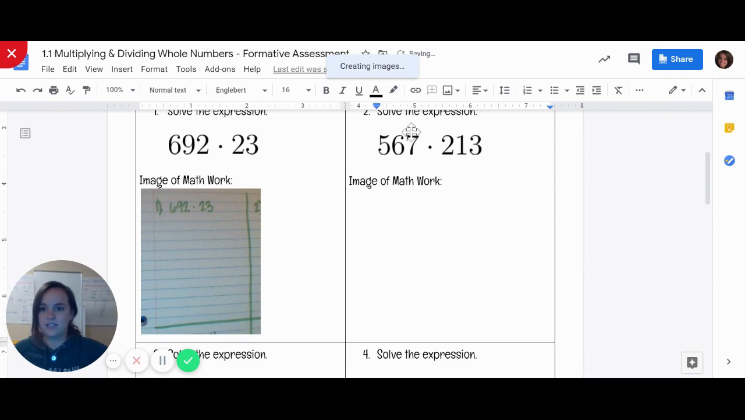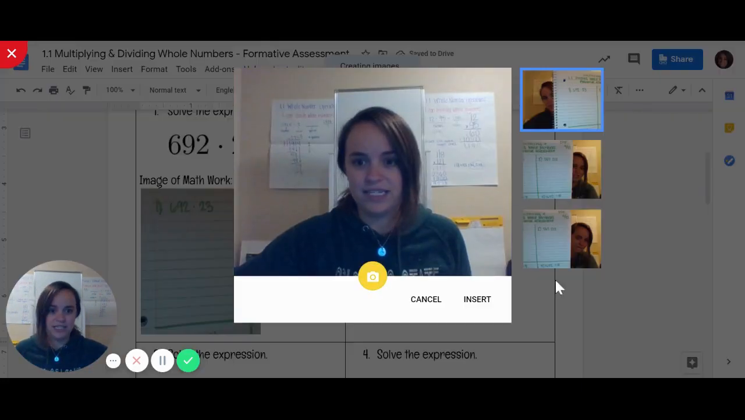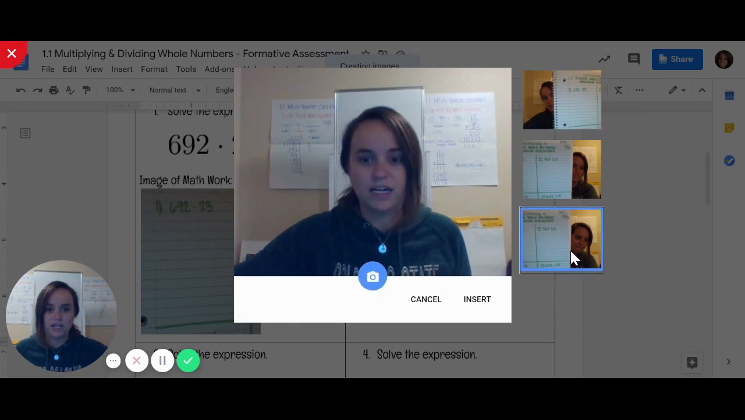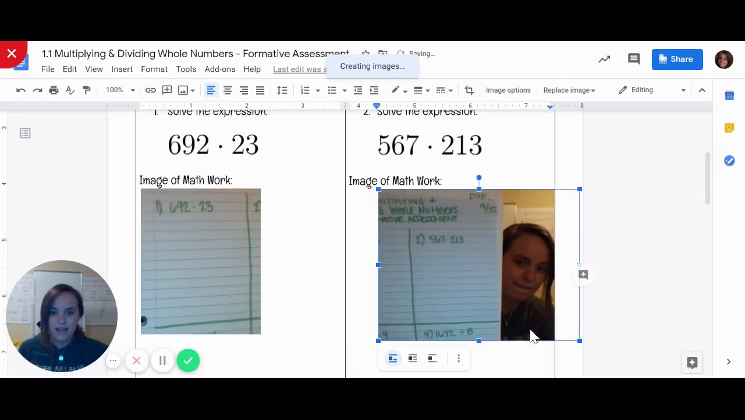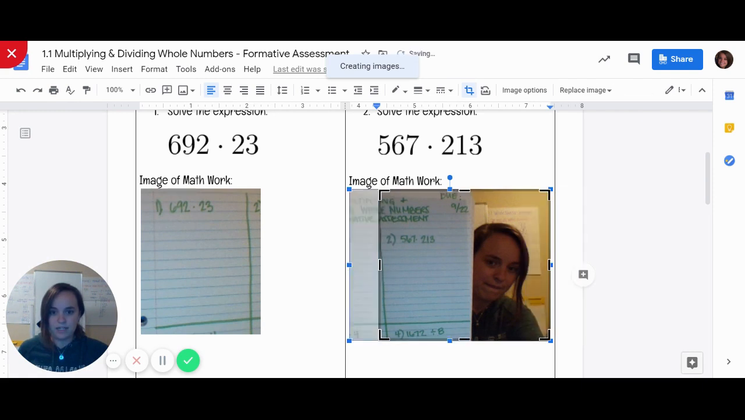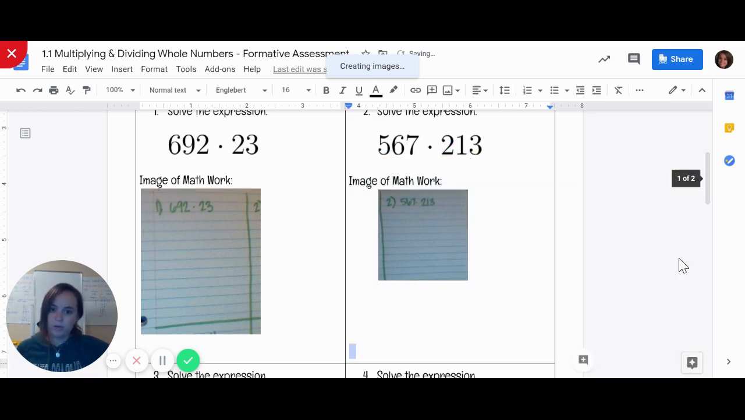Oop. You'll see that I inserted the wrong one. So I'm going to go to my camera, and you can see my other ones are saved here. You just want to make sure that you've selected the correct image. So we're going to insert that one. I am going to double click and crop my image so just problem number 2 shows up here. We want to be very clear and concise about the work that we're showing.